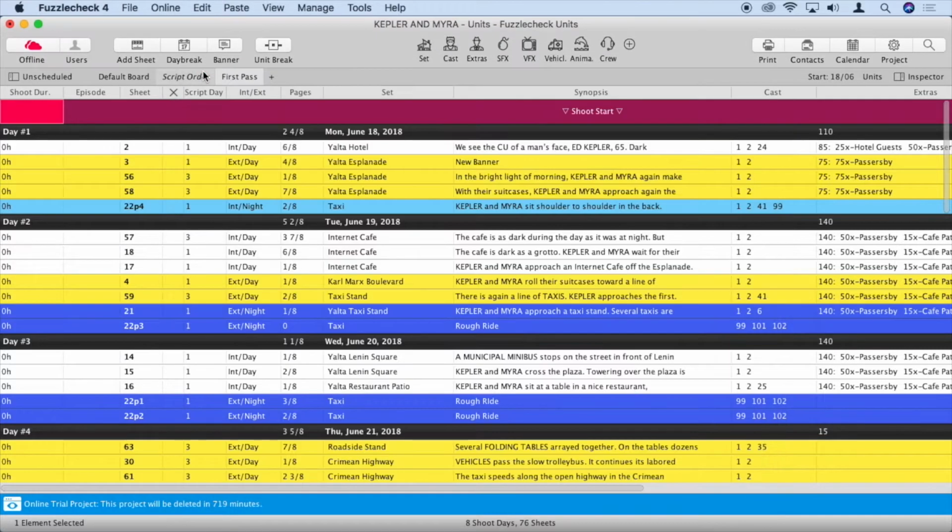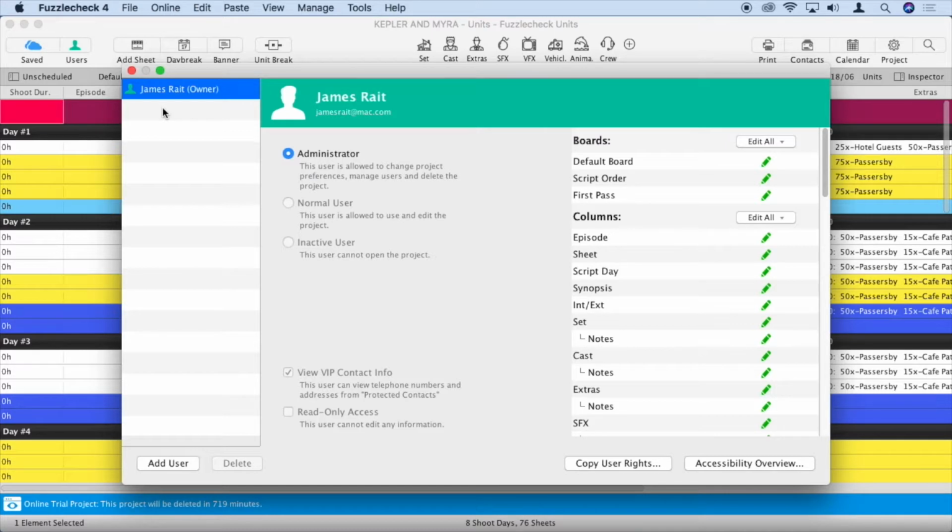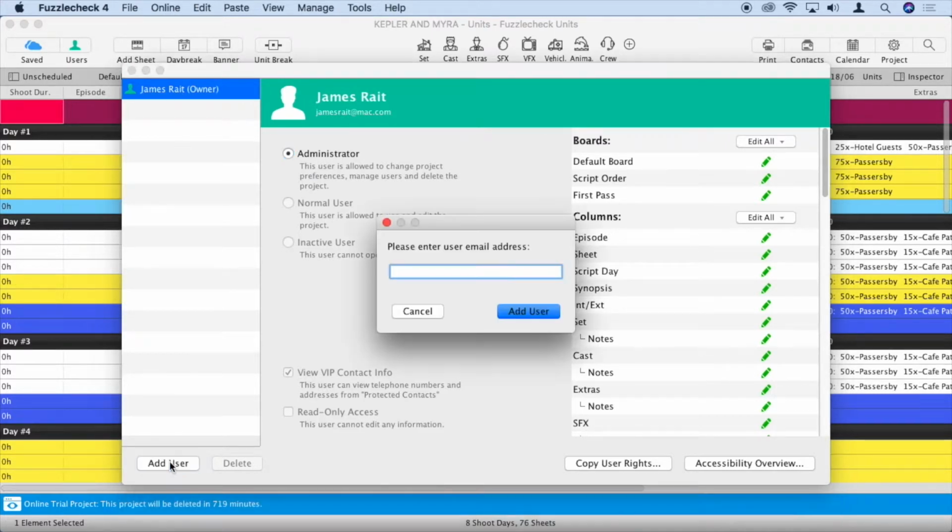We see by the blue cloud button that we are online, and our user list is showing me as a nice green icon today. So click on the Users button, and it brings up our Access Rights Management window, and from here we can invite a collaborator. We'll type in Karis's email and click Add User.